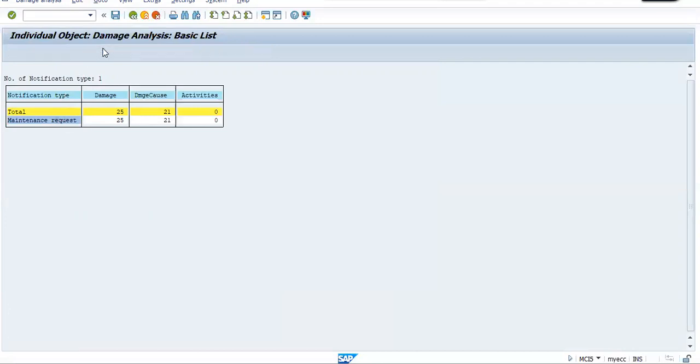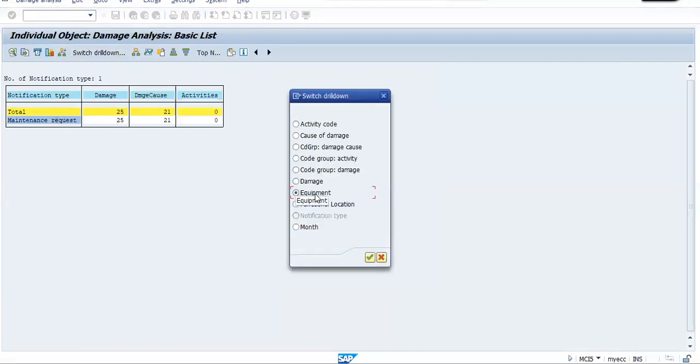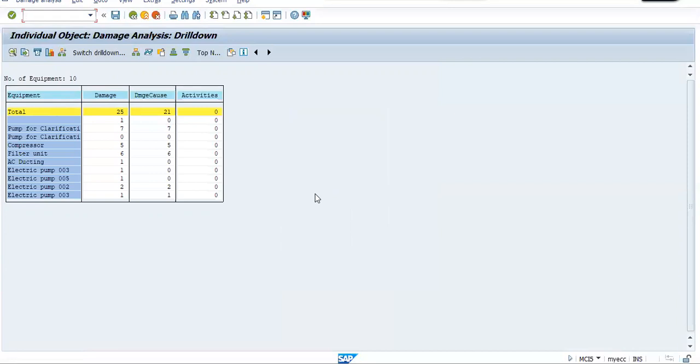Now you can further drill down to the equipment. Let's say the 1000 is my failure of some shaft. So damage code 1000 is a shaft failure. If I drill down that shaft failure on equipment, I can know in what equipments the shaft failure happened. You can see here pump for clarification, compressor, filter unit, AC ducting. In all this equipment, that shaft failure happened. So this you can know.